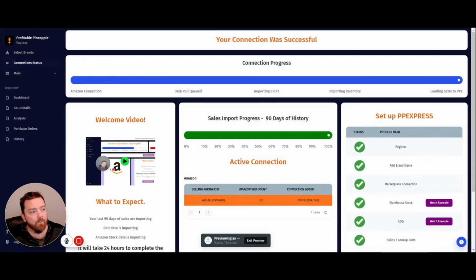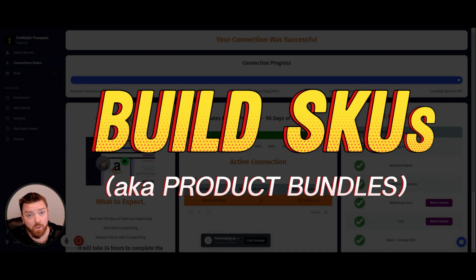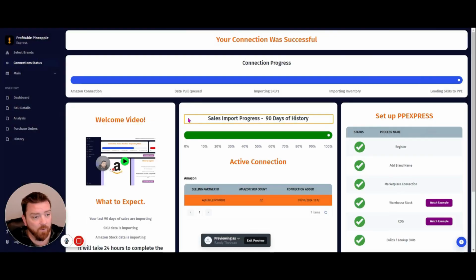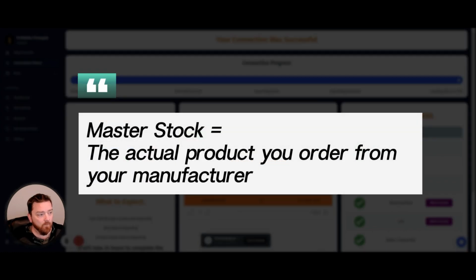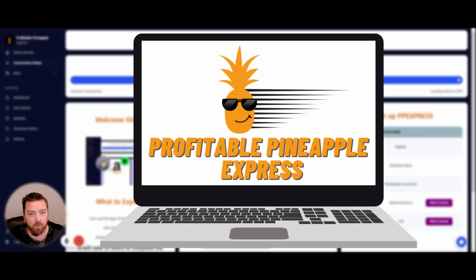We're going to continue on with setup, and we're going to update our SKUs from a master to a build or a lookup. The difference between them is that a master would be your lowest level at which you order stock. So you have a manufacturer, you order multiple products, and then when they bundle them here or wherever they bundle them, that bundle would be a build, but you're ordering the master stock.